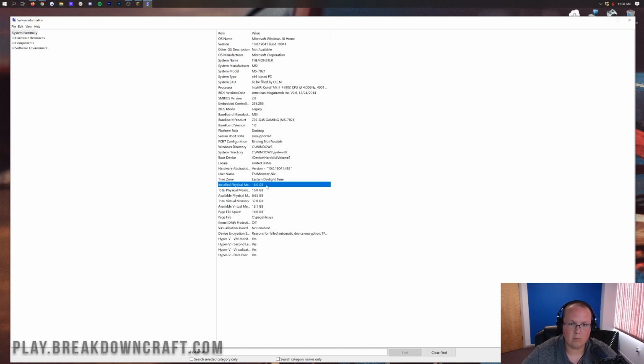And in truth, you don't want to go more than half of whatever that number is. If it was 8, it would be 4. If you had 12 gigs of RAM, it would be 6. If you had 32 gigabytes of RAM, the most you'd want to dedicate to Minecraft is 16. So make note of that.